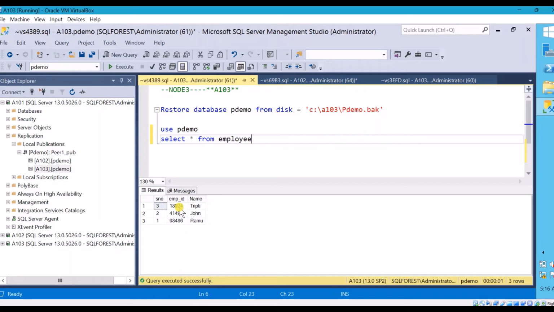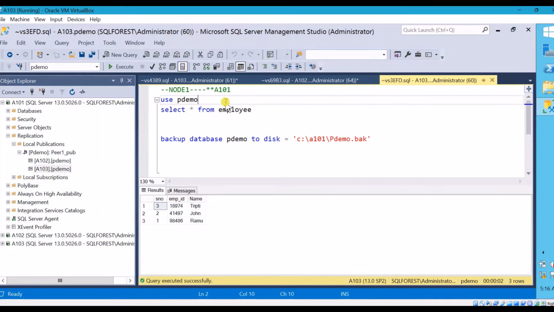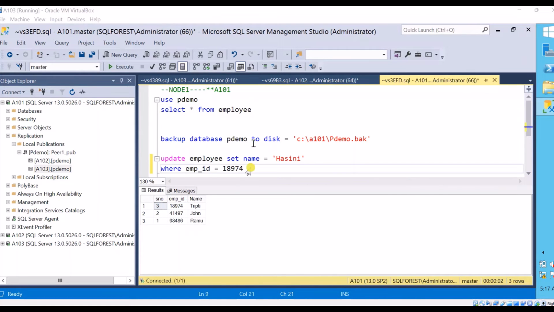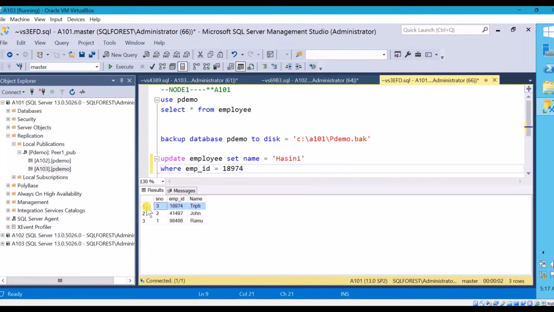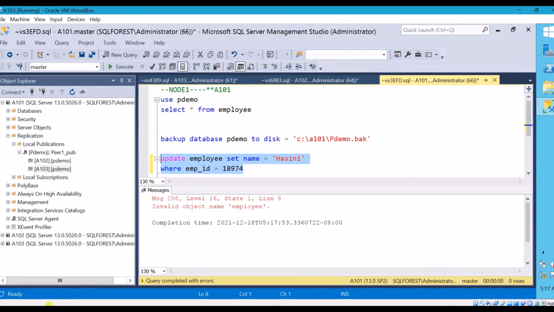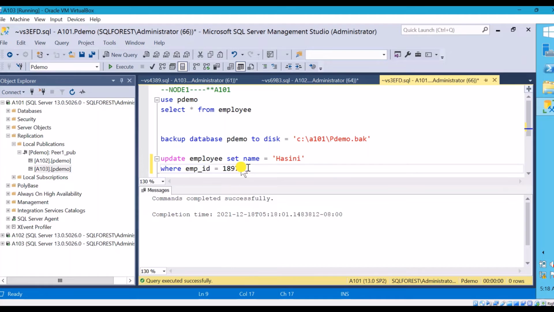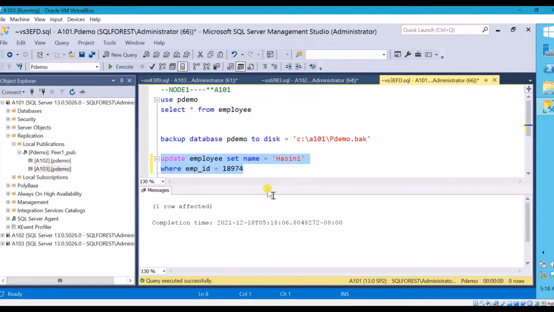Now let me update the employee name of the first record. I'll do it in node 1. So I'm updating the employee name to Hasni. Let me execute. Sorry, I was in the master database. Let me go to the pdemo database and do it. When I execute, you can see the employee record has been updated.